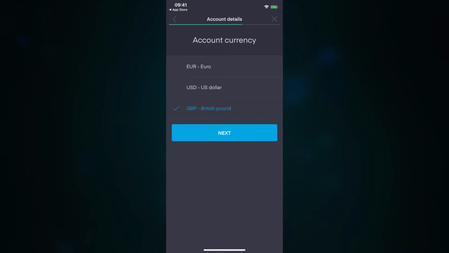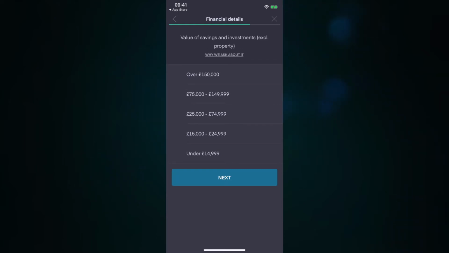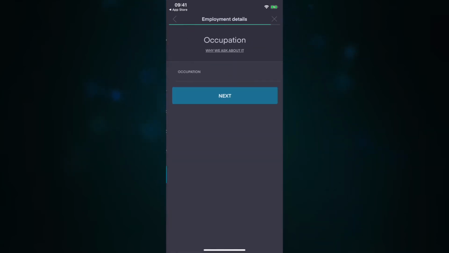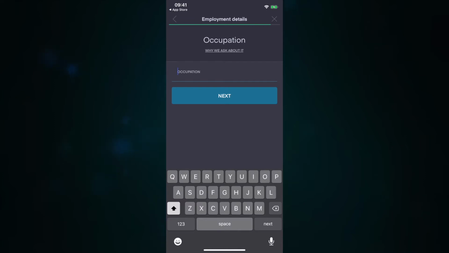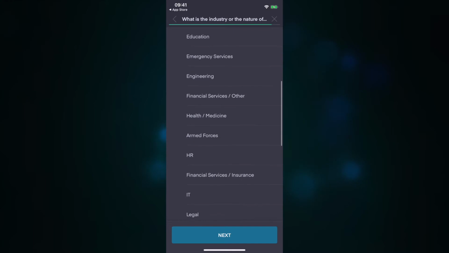Then on the next page it asks you for the account currency, and obviously I'm going to choose British pounds. Then it asks for your annual income, so obviously this is dependent on what your current annual income is. And then on top of that, what is the value of savings and investments that you have and that you're willing to utilize as well. So this is obviously different for everyone. Then it asks for what's the source of your deposit, where is your money coming from. Then it asks what your employment status is and then what your occupation is as well. It then asks you to specify the industry or the nature of your business as well.